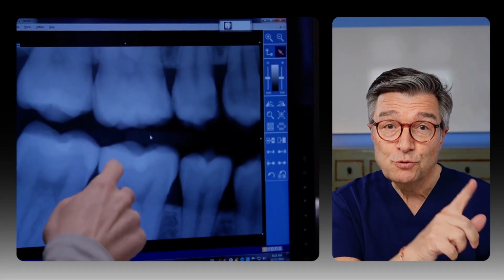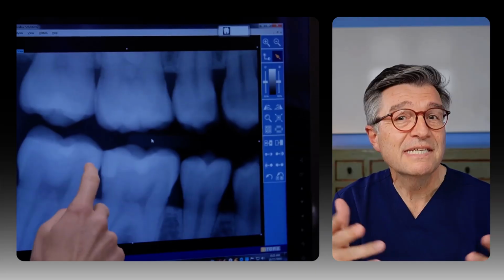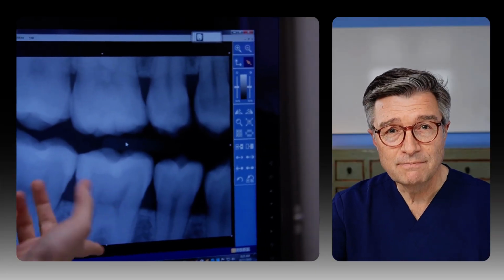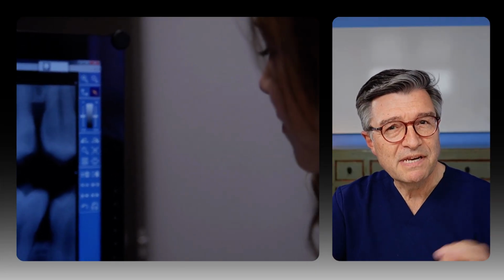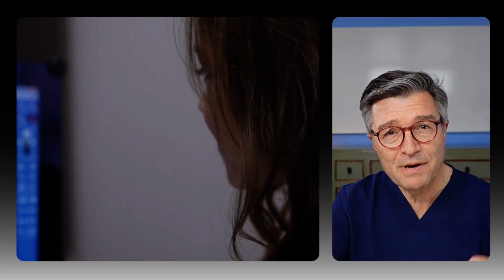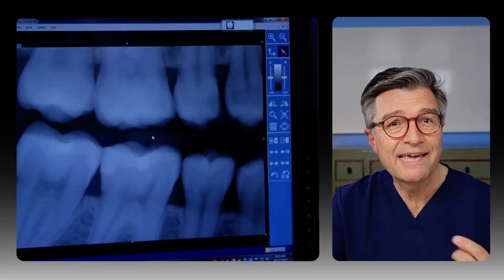X-rays, whether 2D or 3D cone beam CT, are still essential. They help us see what's beneath the surface. We can evaluate bone quality, root morphology, caries pathology, and anatomy. But here's the catch. They only tell us part of the story.